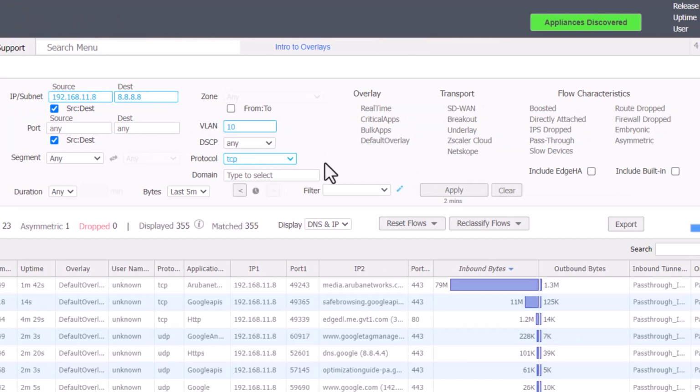Moving on, we have additional filters. Overlay lets you choose to filter based on the overlay flows were matched to. Transport allows you to see just flows taking particular paths, for example between sites over the SD-WAN, or only those breaking out to the internet. Note that the breakout filter will also include other internet-based services, such as Zscaler.